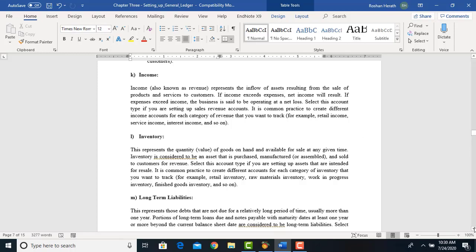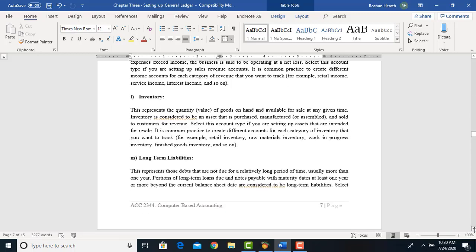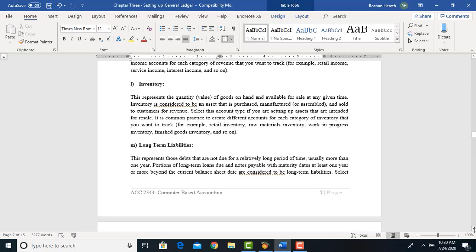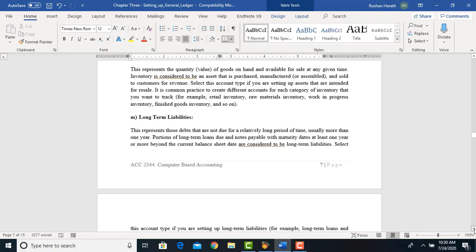Then you have the inventory. This represents the quantity of goods on hand and available for sale at any given time. Inventory is considered to be an asset that is purchased, manufactured and sold to customers for revenue. So you can have different kinds of inventories, like raw materials, work in progress, finished goods, and consumables. Everything, at the end of the day, is inventory.